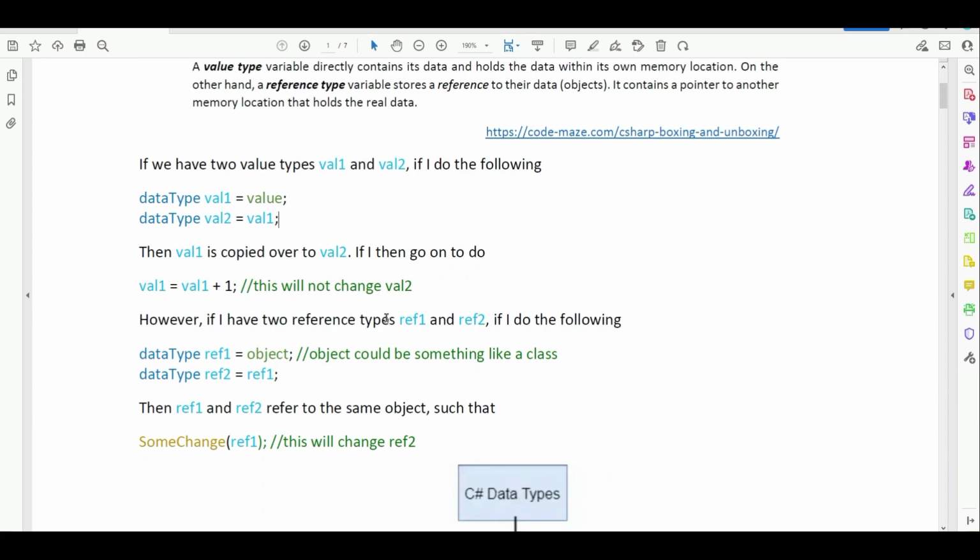However, if I have two reference types, ref1 and ref2, and I do the following: data type ref1 is equal to some object, so the object could be something like a class, and that's what I'm going to be using in this video. Then I do ref2 equals ref1. So now ref2 is essentially a pointer to the same data, to the same object as ref1. And so if I do some change to ref1, this will also change ref2. And so we can actually look at that in the code here.